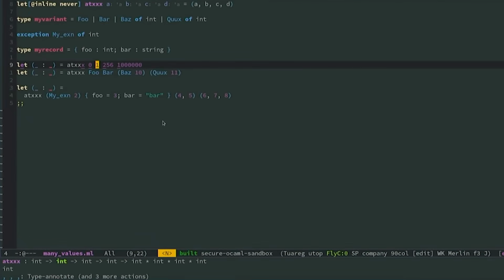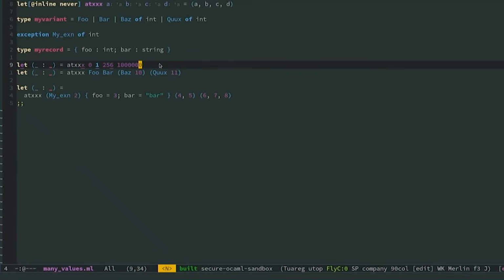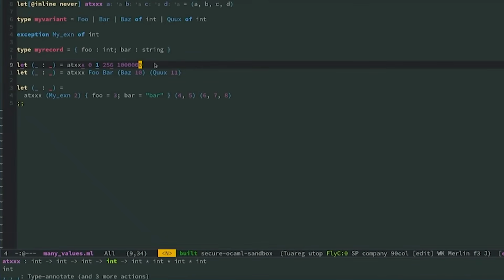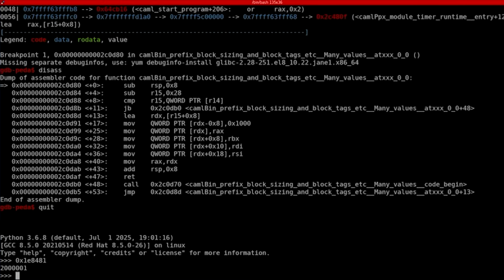2,000,001, and it's supposed to be 1,000,000. So, it seems like integers are not really represented in memory how they should be or how we expect them to be. It seems like they're represented as 2x plus 1 instead of just x. So that's a little bit weird. Not really sure why that is, but I guess we can just continue on knowing that that's true.